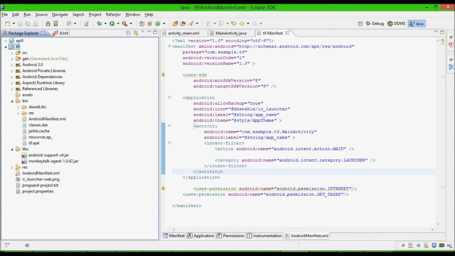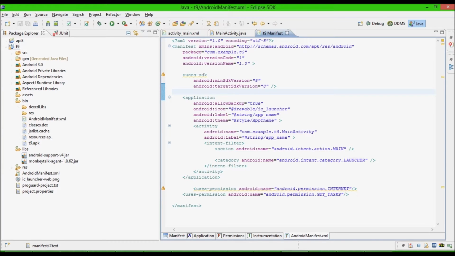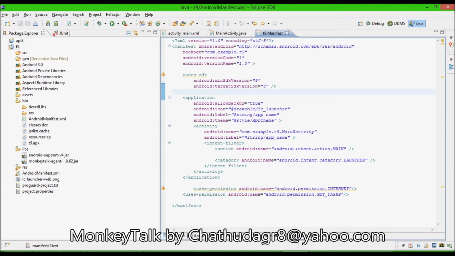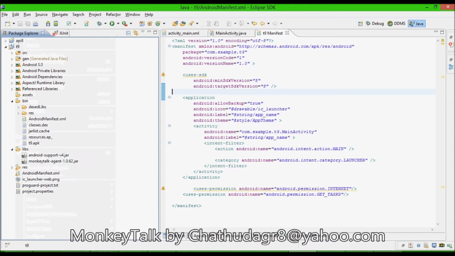This is Chathura. So last time I was unable to run that MonkeyTalk test suite. So now I have created another calculator which is compiled on Android version. Go to manifest.